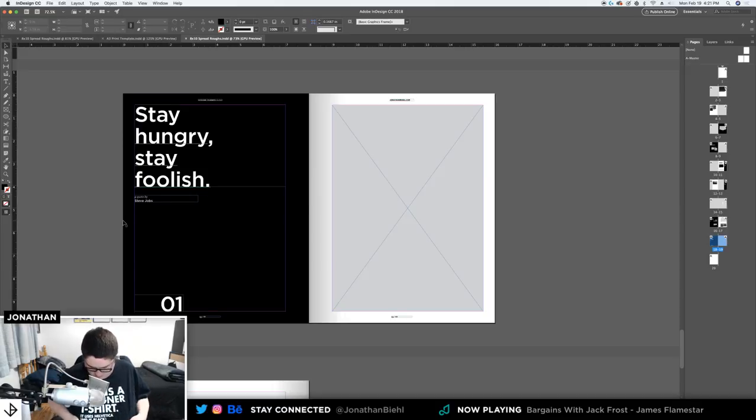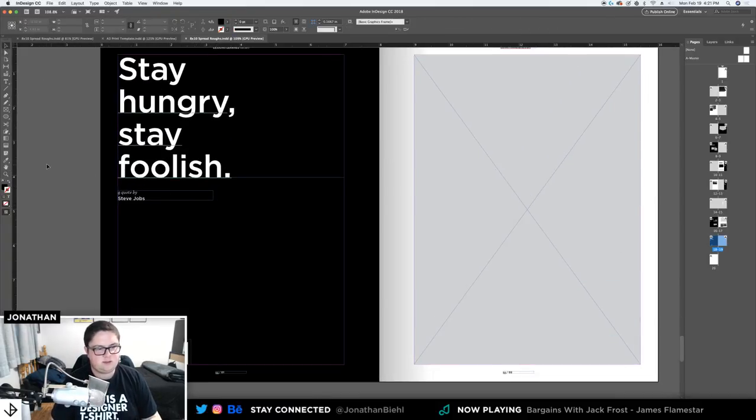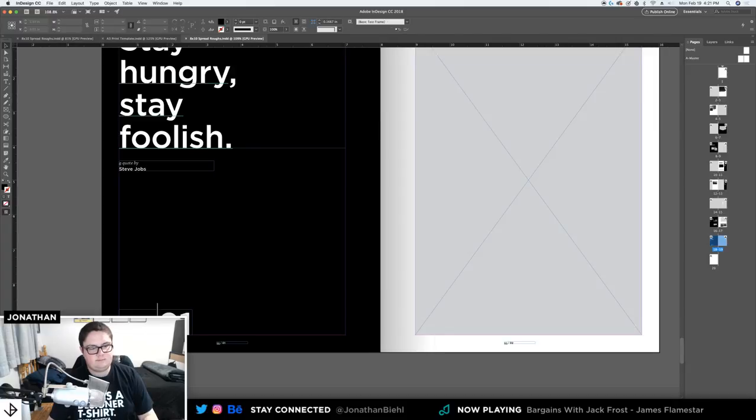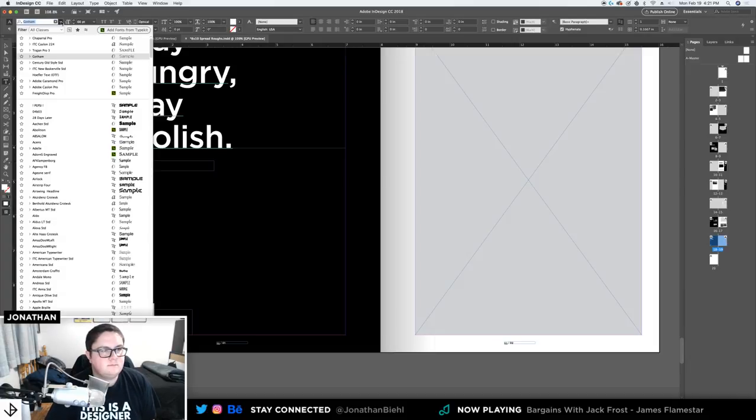Anyone notice my shirt? I think this is a funny shirt. It says, "This is a designer t-shirt because it's black and it uses Helvetica." That's funny. That's actually very true with what I'm doing right now. Big sans serif, black background. I am the cliche designer. I wanted to use another typeface called Freight.